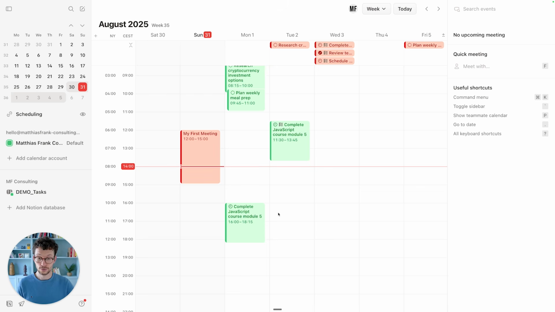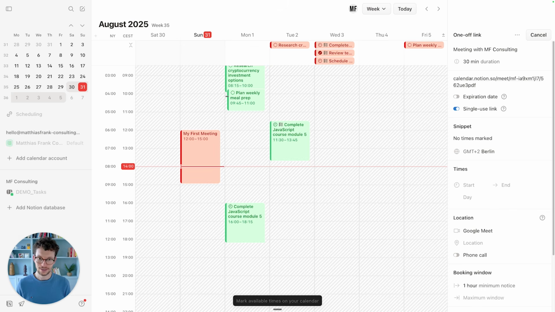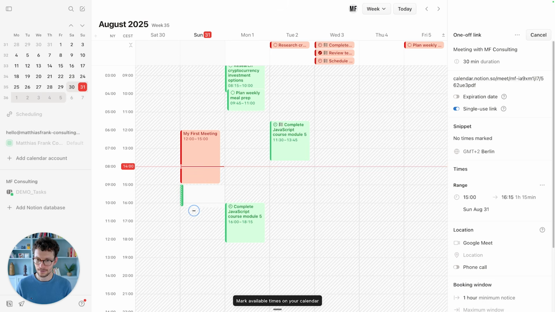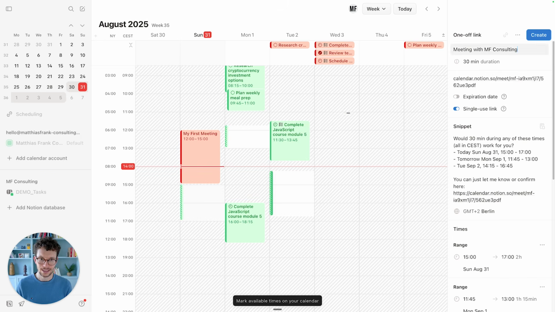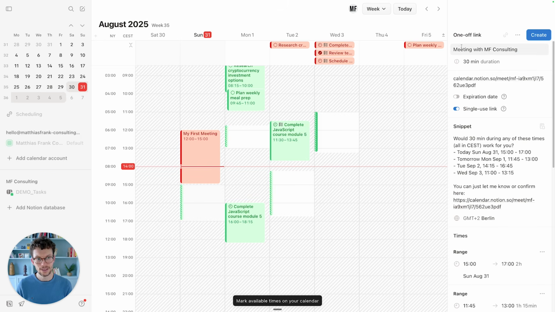So in order to do this, you can simply press S on your keyboard. And now we're swapping to this different overlay, and I can select availability. For example, I can say, okay, today I have some time here, and here, and here, and here. And you see my side pane starts filling out what it calls a one-off link, Meeting with MF Consulting, where I could change the title. And then it gives me a link that I can share.